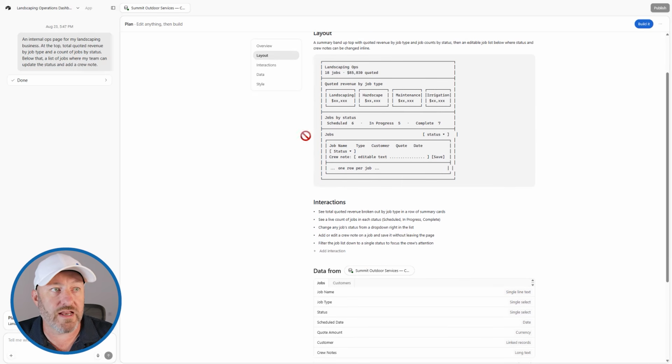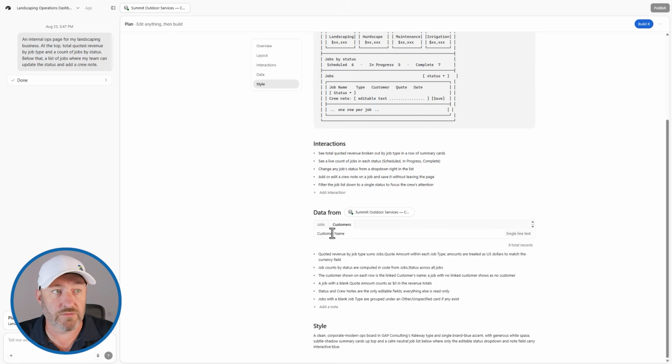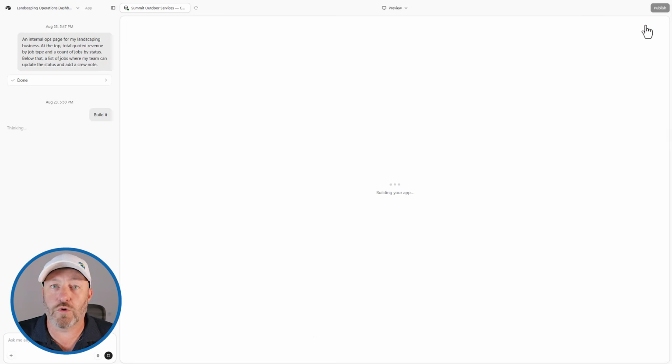So if I like the way that this looks, fantastic. And I can scroll through the plan here. Here's the layout. I can look at interactions. So this allows me to kind of call out the different things that will exist in this app or dashboard. It's also showing me the data. So it's saying, hey, look, I'm pulling in this information from jobs and this information from customers, namely the customer name. And that's it. Then we've got the style down here. We've already linked it up to our existing branding. And so it's using the Gap Consulting look and feel. So if we're happy with this, in the upper right corner, we just click on Build It, and then Canvas will go about actually building this dashboard from scratch.